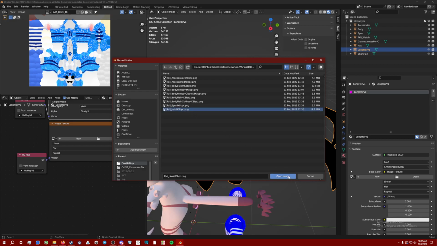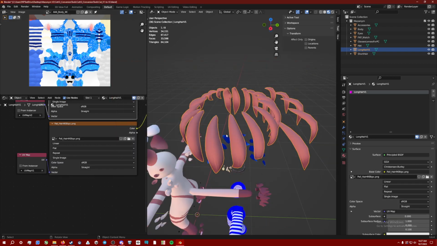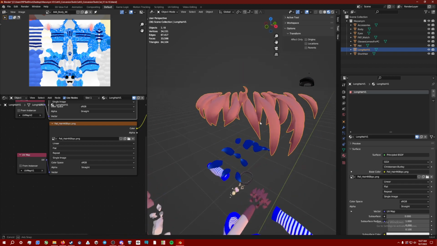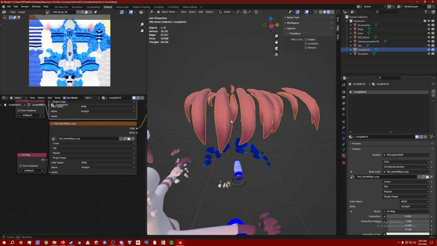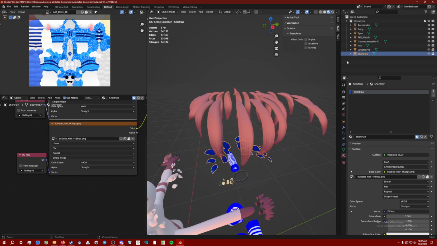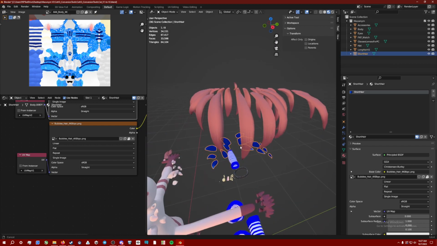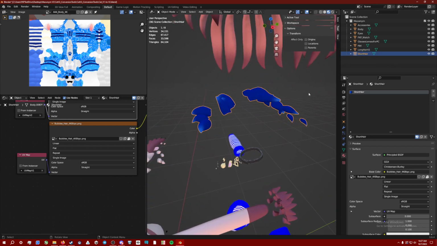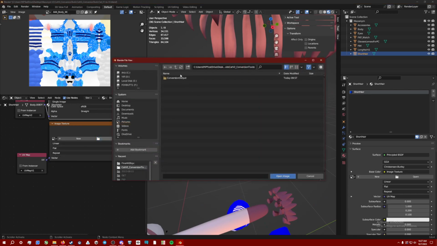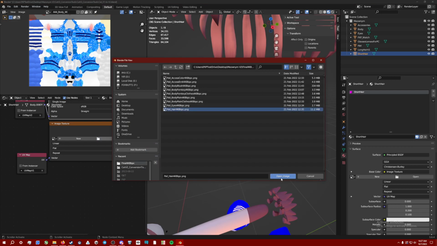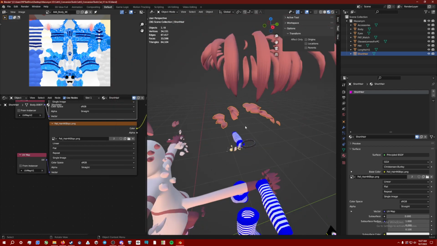Hair. Oh yeah, there's only one hair texture for the last one. So you just click on hair, and it'll use the old hair texture. Similar for short hair. They're now separate materials, short and long hair. So you just click the old hair texture. And voila.